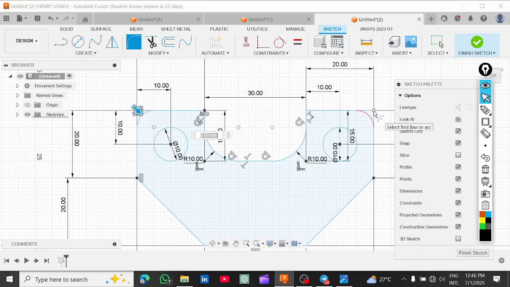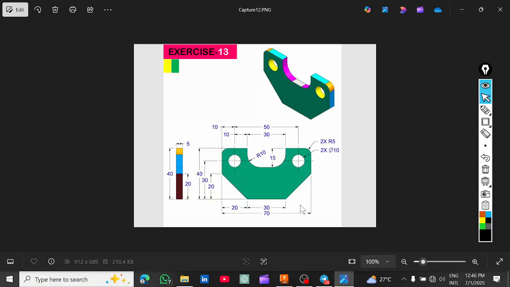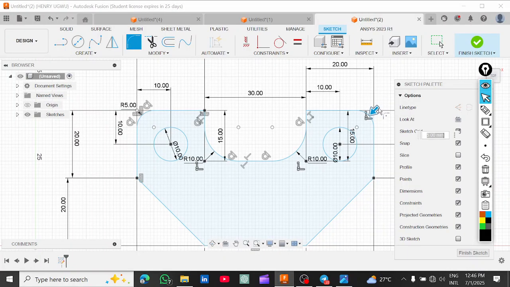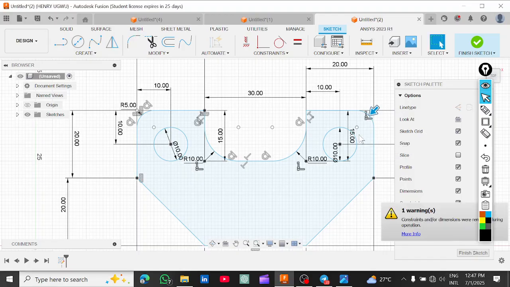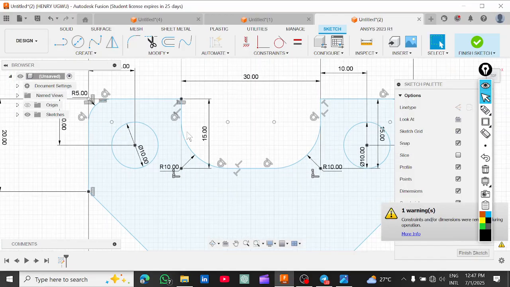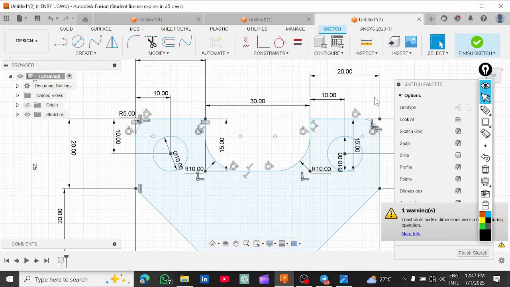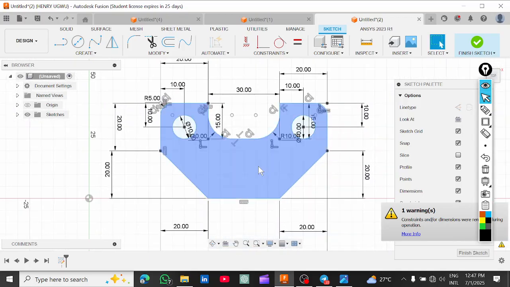I will come to this other edge and click on it because they are both the same value, 5 millimeter, 5 millimeter. Okay, radius of 5 millimeter. So we have our 5 millimeter selected on both edges that we want to add our 5 millimeter radius to. Click on it. So we now have our profile, our closed profile, and we are ready to extrude this now.